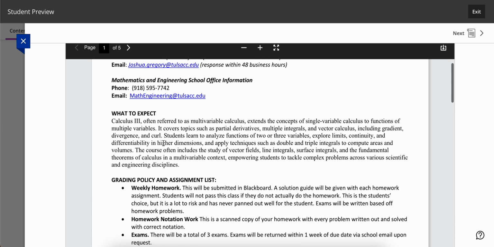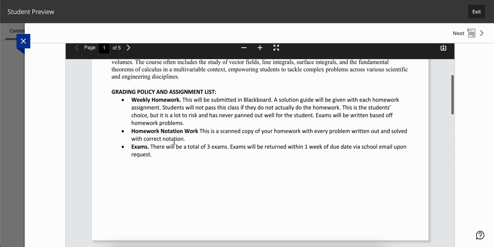It's a blurb about Calc 3. I won't read that off to you. We've already talked about the homework, the notation work, and the exams, the 3 things expected of you. The weekly homework will be my lab homework. The homework notation work is just a scanned copy of your homework with every problem written out. And here in a moment, I'll show you what that should look like.